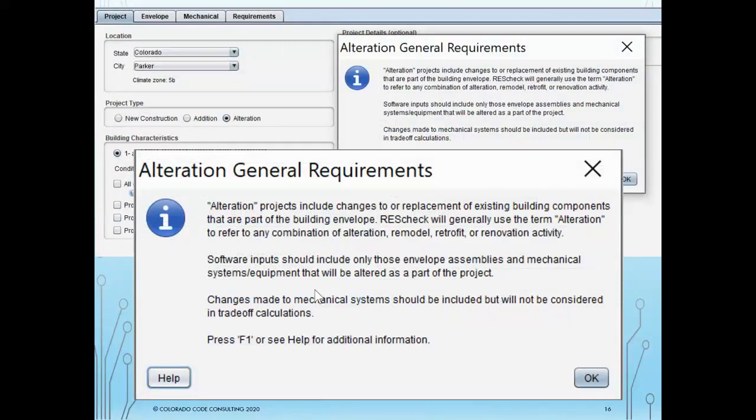And what you get here is a little pop-up that comes up, and it gives you the definition of what they're calling an alteration. Okay, so it talks about remodel, retrofit, or renovation. Software input should include only those envelope assemblies and mechanical systems equipment, if that's what you're doing, that's part of the altered project.